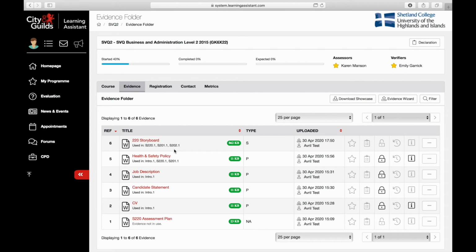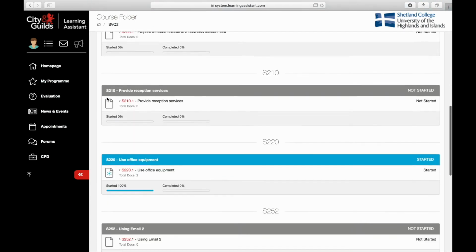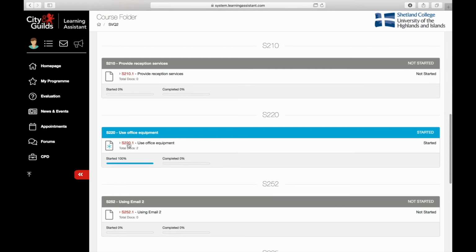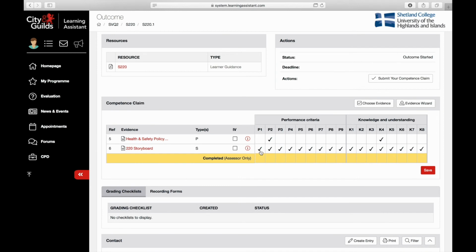Now from there I am going to go to my course and I'm going to have a little look in unit 220.1 just to see that my storyboard's definitely there, it's on the grid, and I'm happy with it. So that looks good. And I've also got my health and safety policy in here, which links to using office equipment safely. So I've done that, and I think I've covered everything. I think I've done a good job of it.